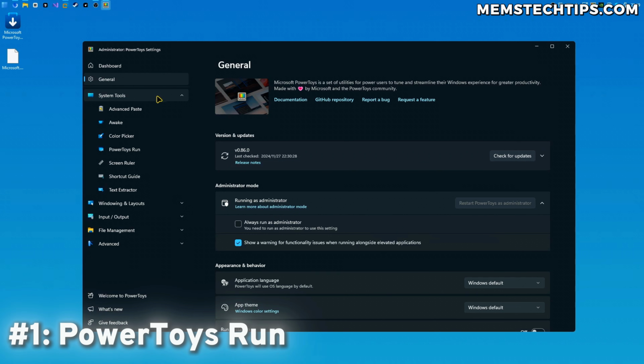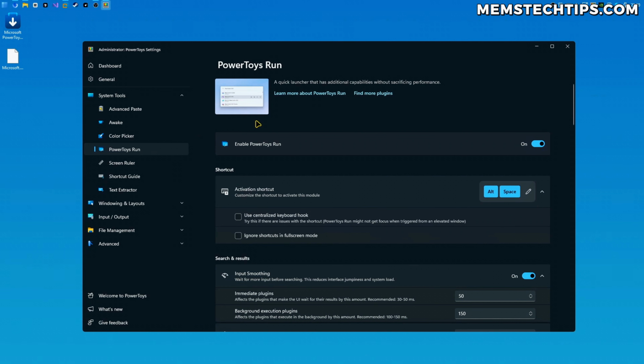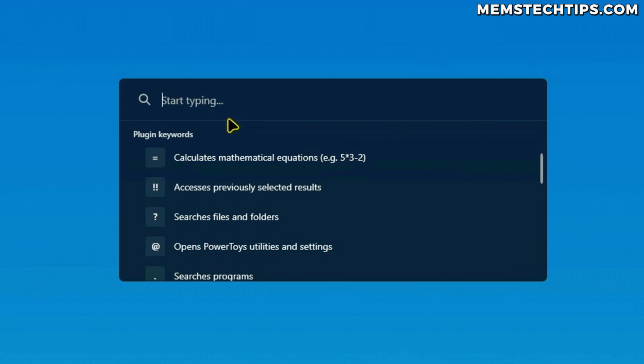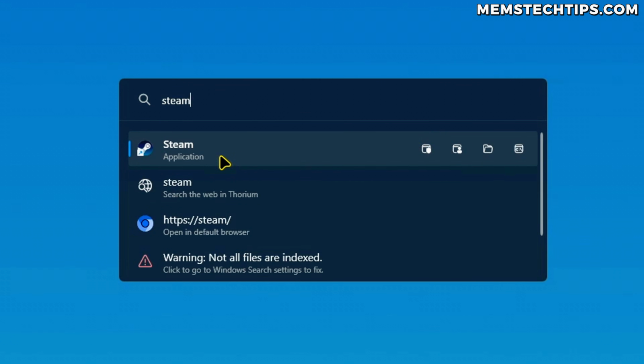So the first one being PowerToys Run. What PowerToys Run does is it basically gives you a run box if you use the activation shortcut. And if you're familiar with other operating systems, then this looks quite familiar because you can now launch apps using PowerToys Run. So you can search for anything. If I want to open Steam, for example, and I do a search for Steam, then I can open the Steam application by just doing a search for it here.